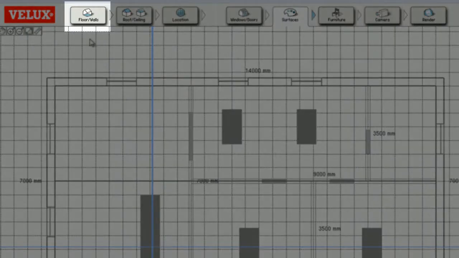The first thing we need to do is to draw the walls of our building. Then, we need to select a roof type, and then a location for our building. The next step is to choose from a selection of windows and doors to add to our building. Then, we must assign materials to each surface type in our model.